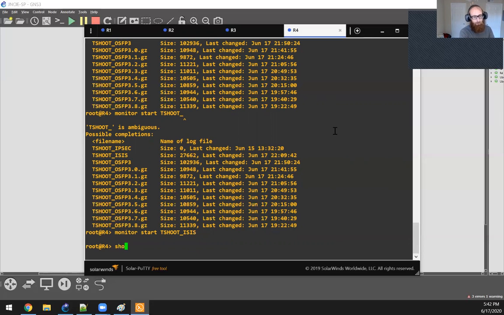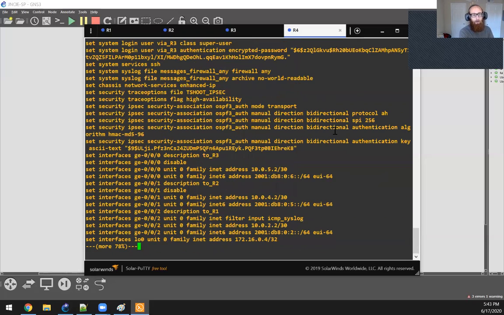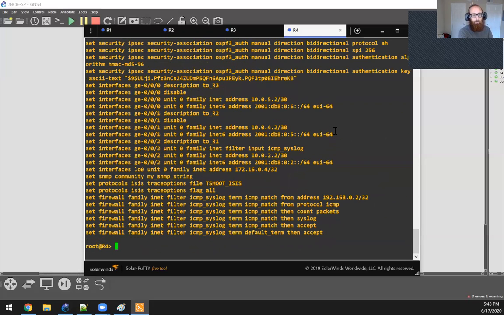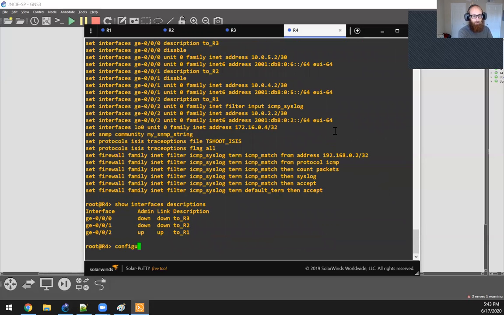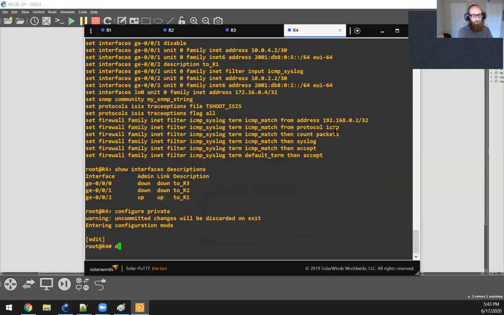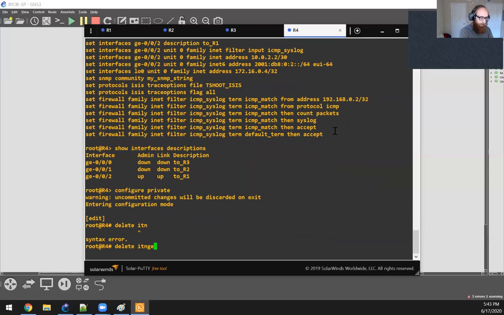Okay, so let's do a show configuration, display set, see what's on here already. So we've got a few interfaces that are disabled. Looks like we don't have an IGP on here either, which is strange. But let's do a show interfaces descriptions and see which ones are disabled. So 0 and 1 are disabled. So let's delete disable on those. Let's delete the fact that they are down.